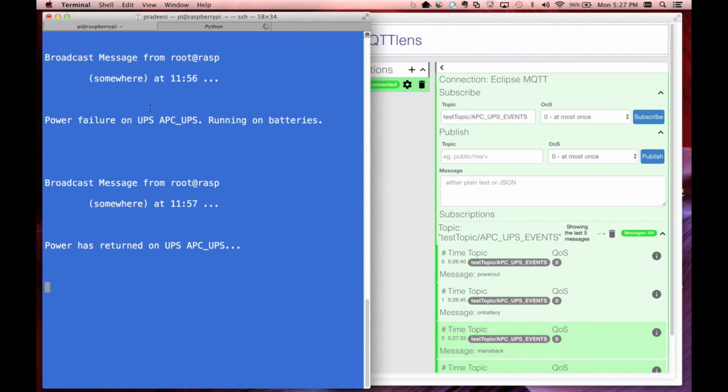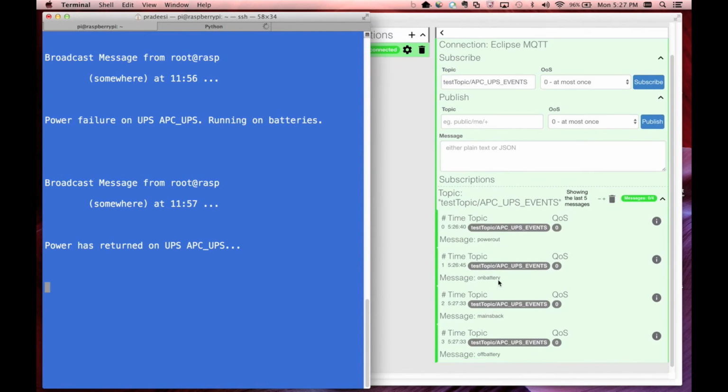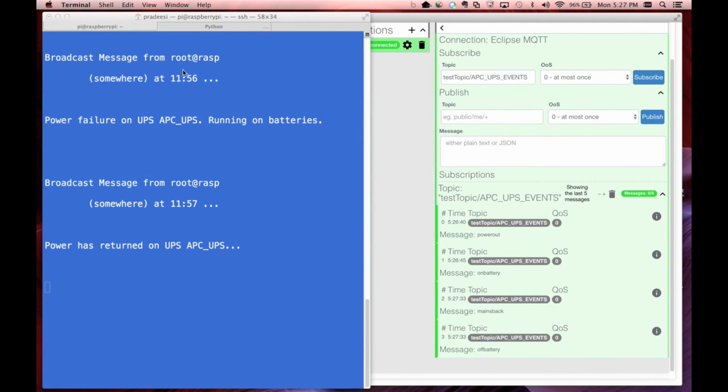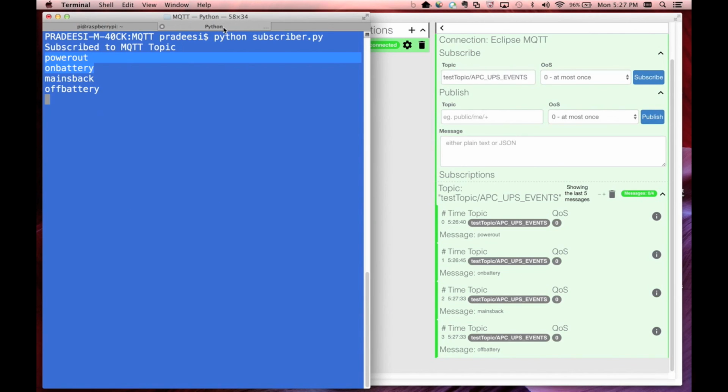Now you will see another broadcast. So power has returned on UPS. So this is what you see on the local host. Now if you go to MQTT Lens, you see mains back, off battery. Now the same thing I should have on my local Python script also. Yeah, you see there are two new messages, mains back, off battery.